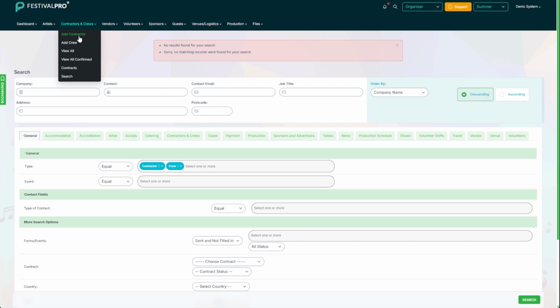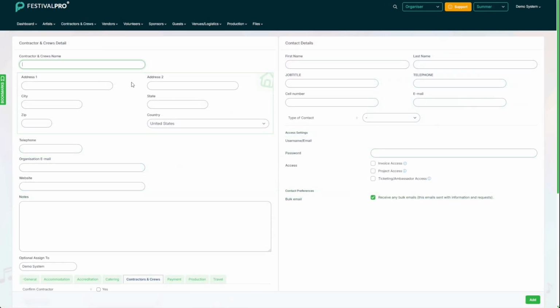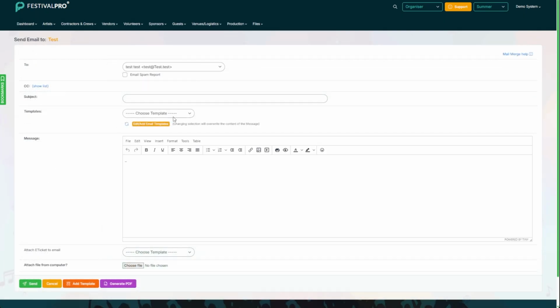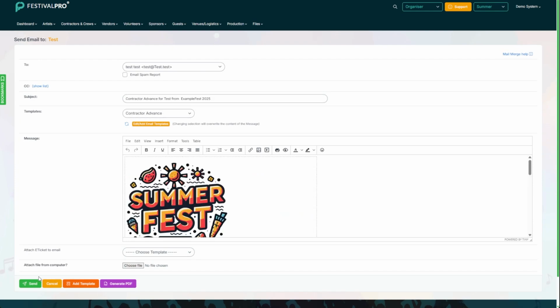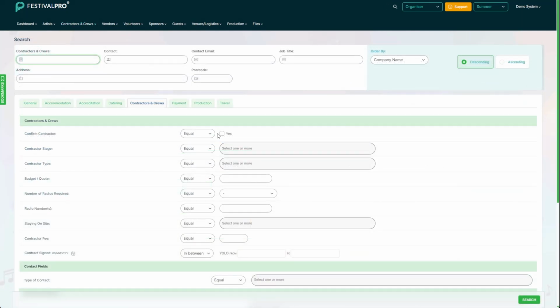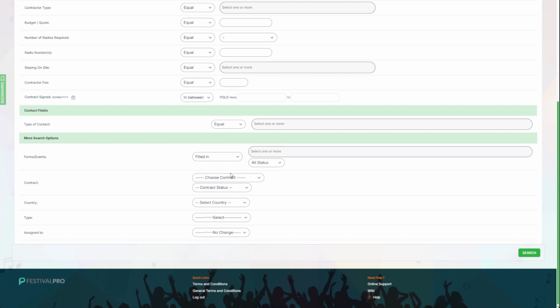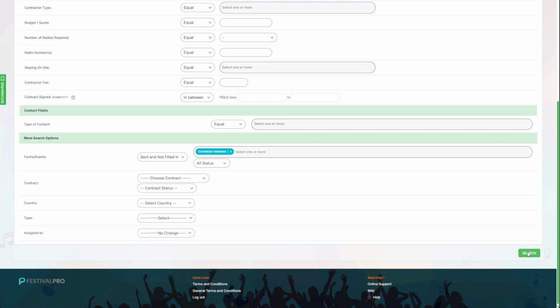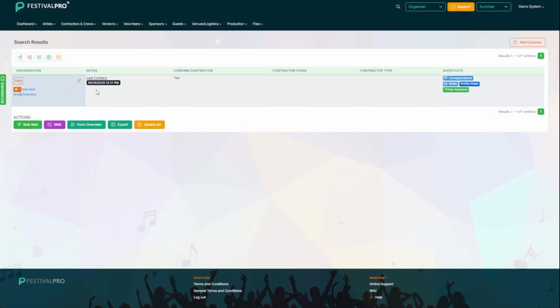But let's just do this quickly and add another contractor. And we're going to send this contractor out, contractor advance. We'll just run that search again and look for all of our contractors who have been sent but not filled in their contractor advance. And here we can see our test person. It'll be very easy when you've got a list of them to click on bulk mail and just chase people up.